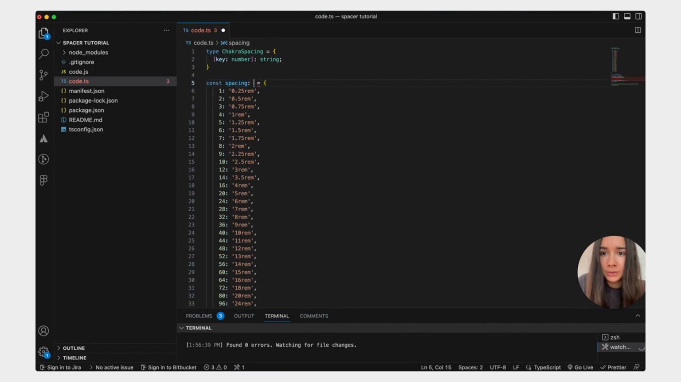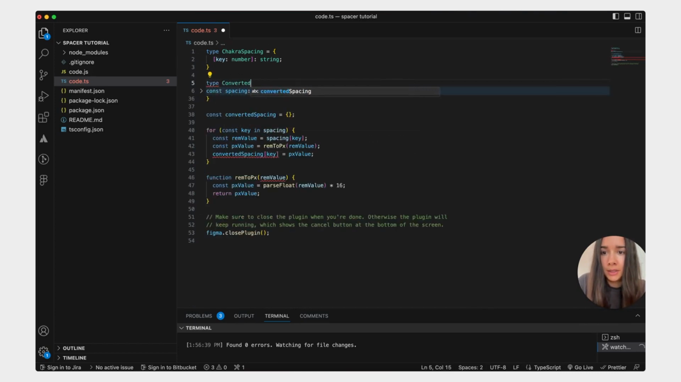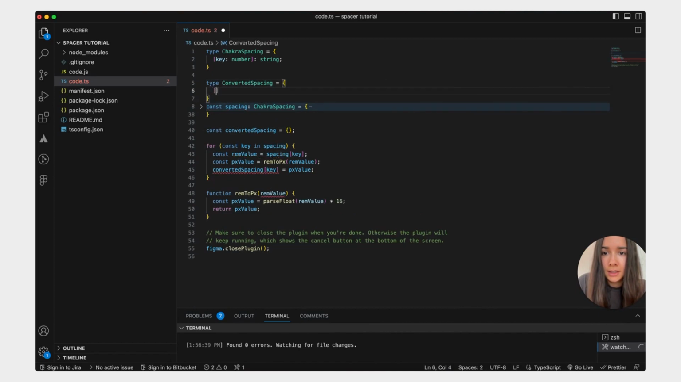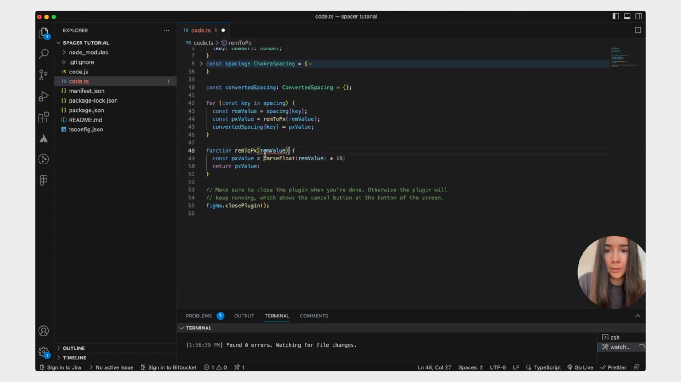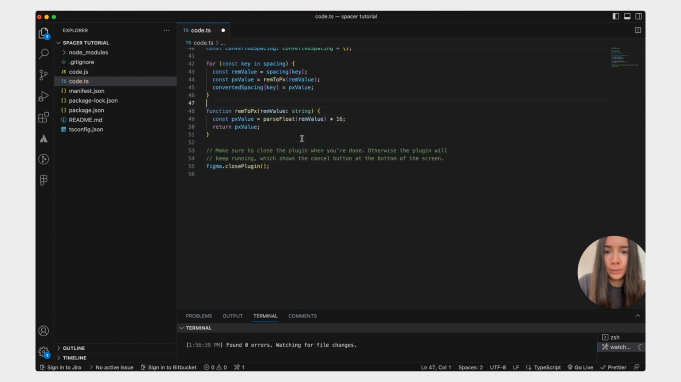And we're going to assign this type, chakra spacing. And then our second one is going to be converted spacing. This one is also going to be a key number. But then our value here is not going to be a string. We'll actually be saving it as a number. So this will be number. And we're going to put it here. And the very last thing is for this function, when we accept this rem value, we want to specify that it's a string that we're looking for.